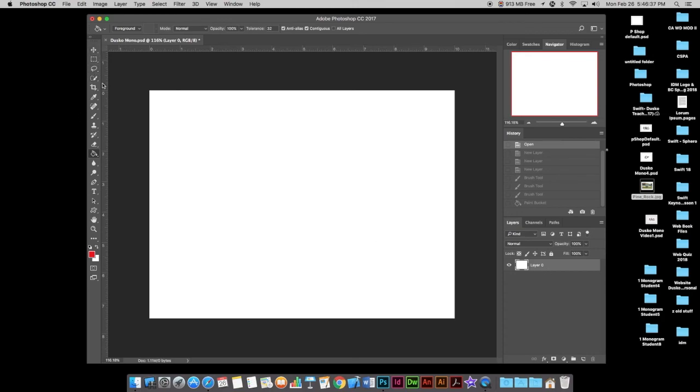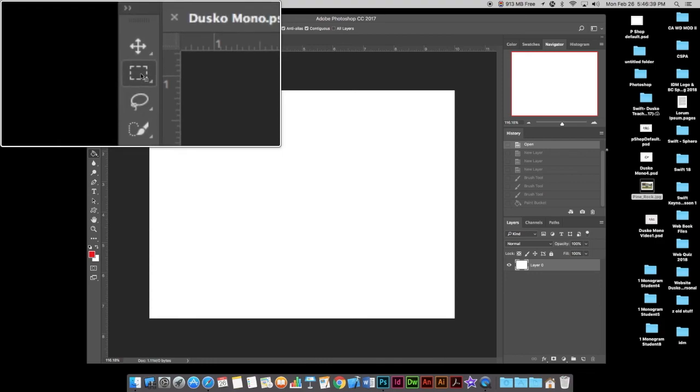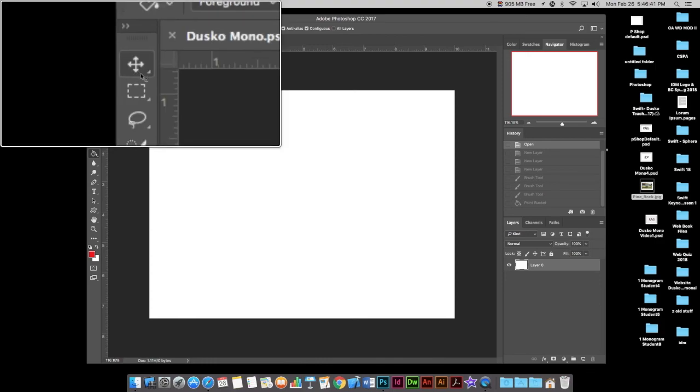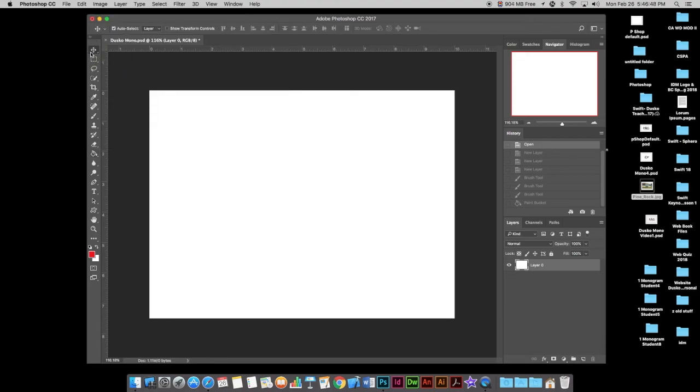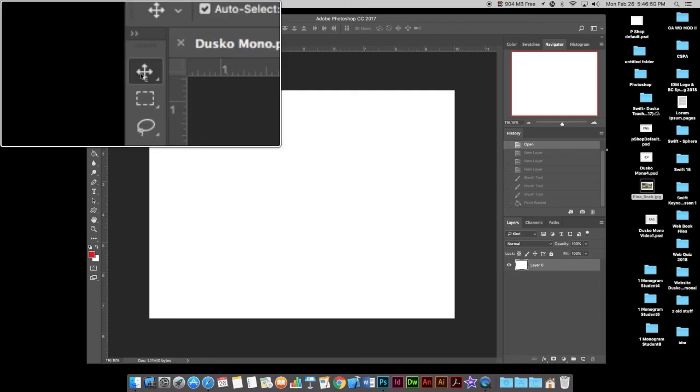Over here on the left-hand side, you have the various tools. Now, this arrow tool is similar to the black arrow tool we used in Adobe Illustrator. This will be your go-to move tool. It is called the move tool.